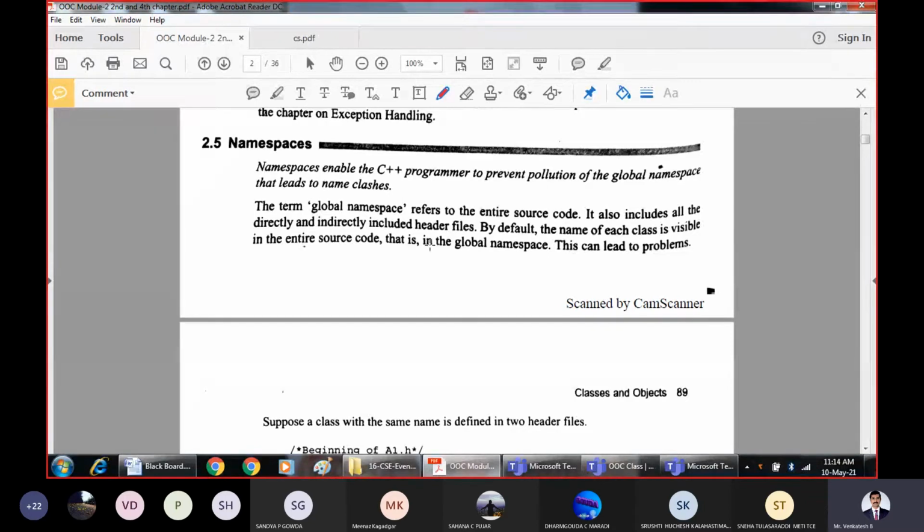So what is the global namespace? Global namespace is the namespace which is by default library where everyone can write their code. And what is the name clash? We will discuss this shortly now.